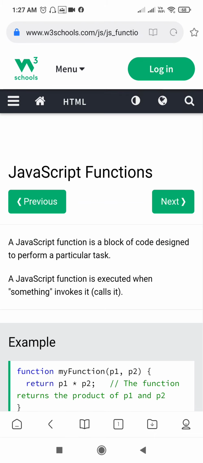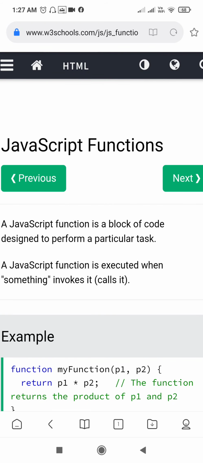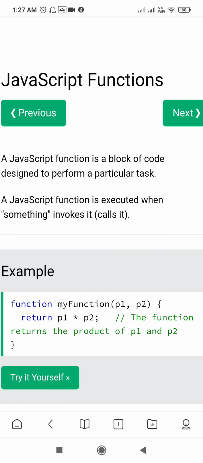Now we will see JavaScript functions. What does function mean? A function is a block of code designed to perform a particular task. We are using the function to perform a specific task. A JavaScript function is executed when something invokes it. Someone is calling it, then it will execute.